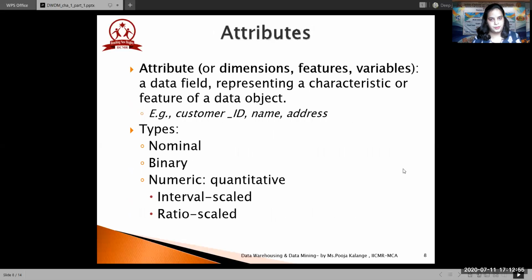Now, what are these attributes? An attribute is a categorical or qualitative field. It is also called a dimension in data warehousing. It is also called a feature or a variable. They represent a particular characteristic or feature of that data object. For example, if my dimension is student name, it represents the name of the student. That characteristic could be split up as first name and last name, or it could be the full name. It could be first name, father name, last name.